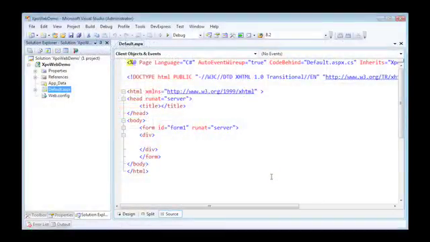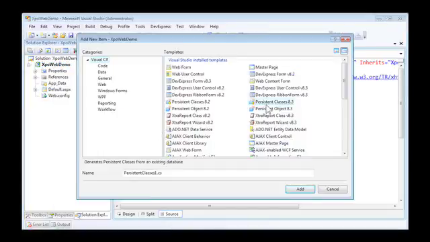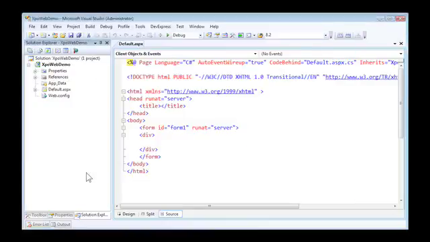Let's get started by creating a new web application project. The first thing we want to do is generate our persistent classes. We can do this by adding a new item, selecting persistent classes, and giving it a name. Usually you want to call it the name of the database. So in our case, we'll call it server mode grid tests.